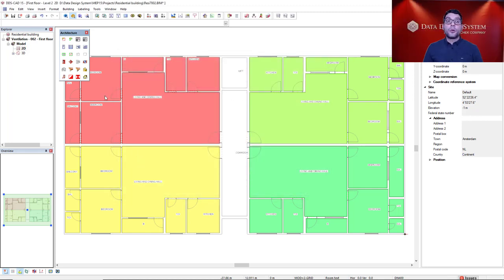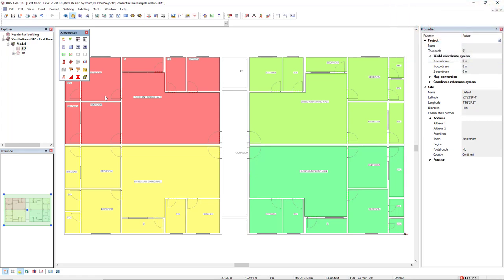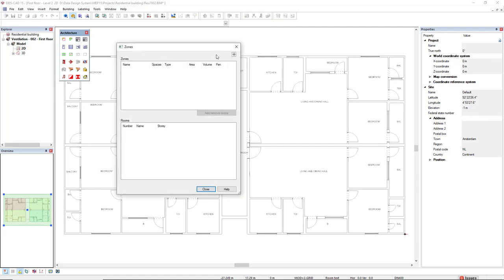But for the airflow requirement, I don't want to calculate the complete apartment. On the other hand, I want to select some rooms for supply and other rooms for extract. So to do so, I must come to the function zones. Then I click in this plus to add a new zone, and I will call it supply apartment 1. Now I will change the type from occupancy to ventilation, and I will add the rooms.